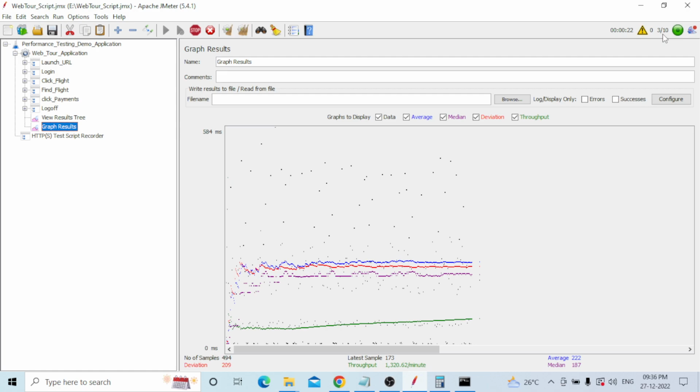Okay, you can wait just a few minutes. It will complete, almost 7 minutes is done. You need to check how the response time is. It's only a 10 user load, right? That's the reason it's showing only some level of graphs.